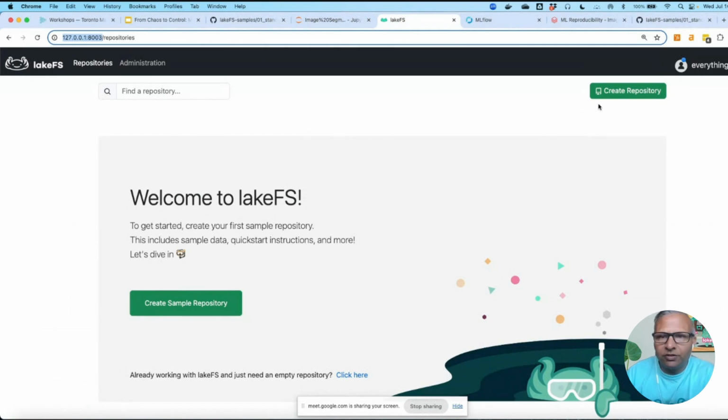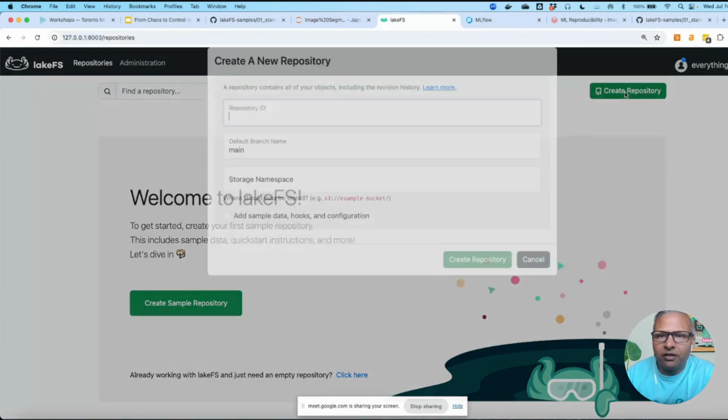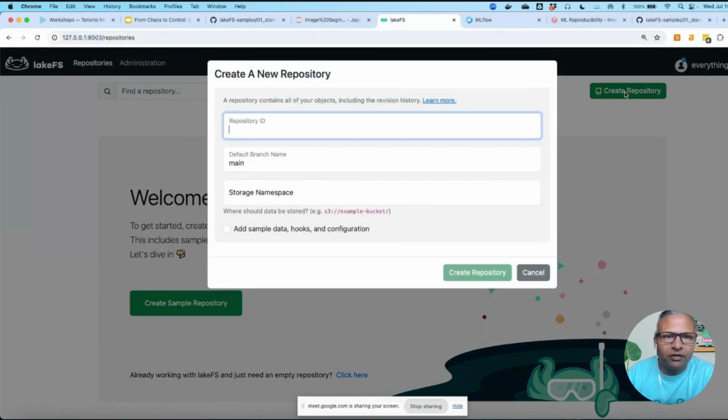So here you can create the repository from the UI, or you can also create it using the API. When we use Jupyter Notebook, I'm going to use the Python client, or Python library, for LakeFS to interface. But you can use the REST API, or if you use Scala or Java, you can use the Scala or Java API also. So you can create the repository.